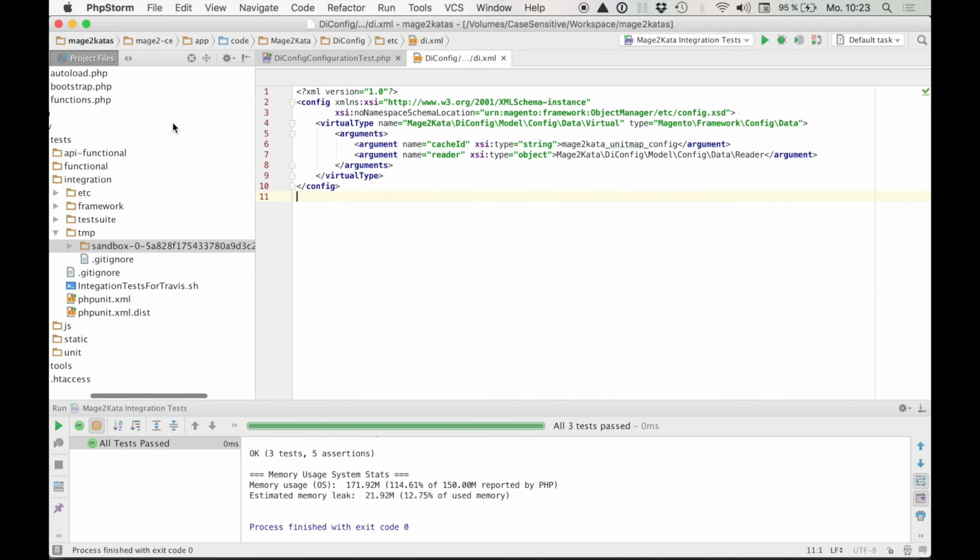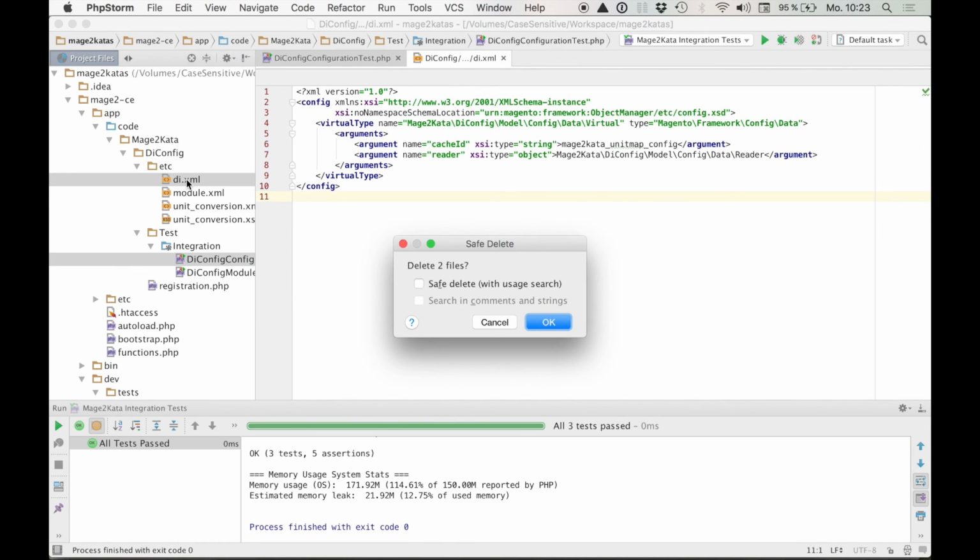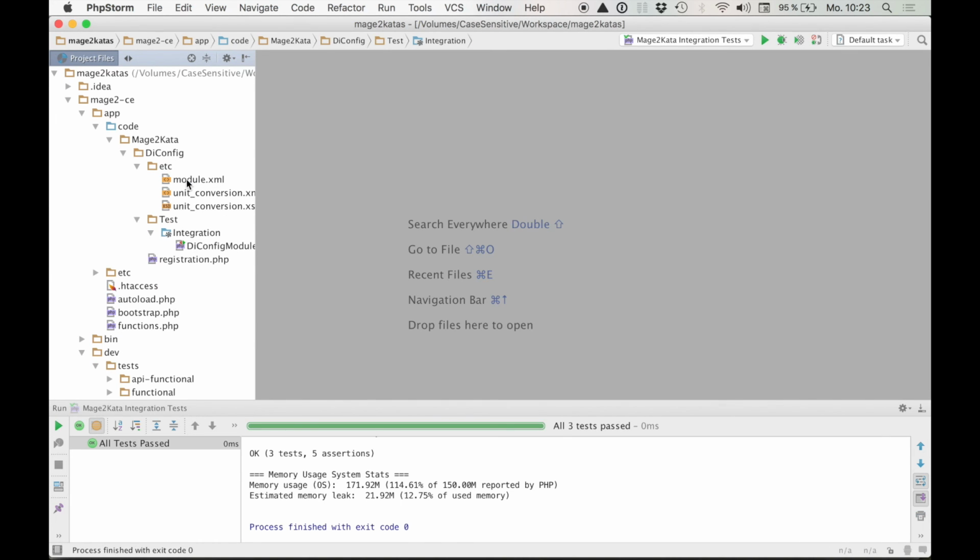And as always, the final step is to remove all the code that we've written. Since I want to do this argument config kata again, I'll just remove the DI XML and the DI config test.